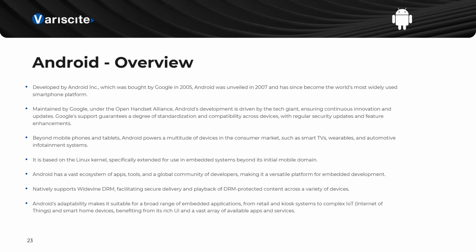Android is based on the Linux kernel, which has been specifically extended for use in embedded systems. This foundation allows Android to leverage the stability and robustness of Linux while adding layers of functionality tailored for embedded applications. Android has a vast ecosystem of apps, tools, and a global community of developers. This extensive support network makes Android a versatile platform for embedded development, providing numerous resources for innovation and problem solving.